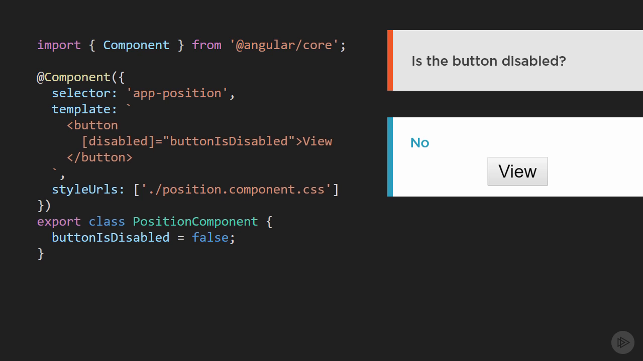We have access to it. And this is where the power of property binding comes in. We can use expressions, and we can set it on and off as things happen within our code. We wouldn't be able to do that with an attribute, because an attribute gets set once when it's first shown. But with property bindings, things are a lot more dynamic.